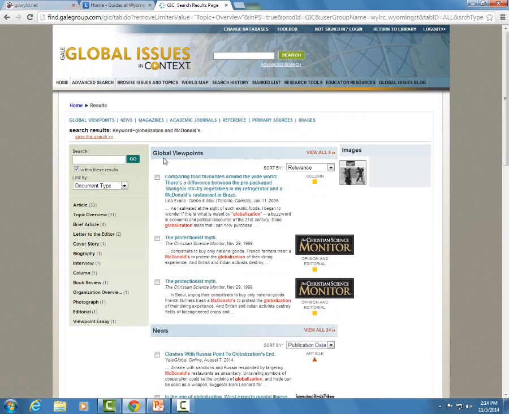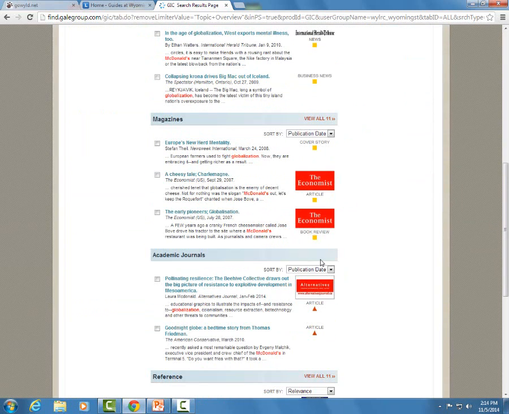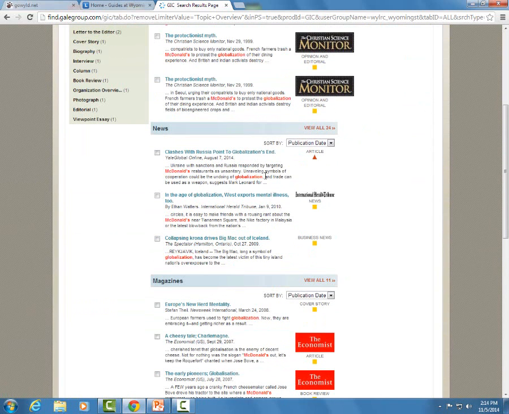Notice that again, in an in-context database, they list 3 items. Watch for the View All. When you scroll down, you'll also see that they tell you if it's an article, a news item, business news, book reviews, so you can see right away if it's something that you want to open up. Let's go into a news item.